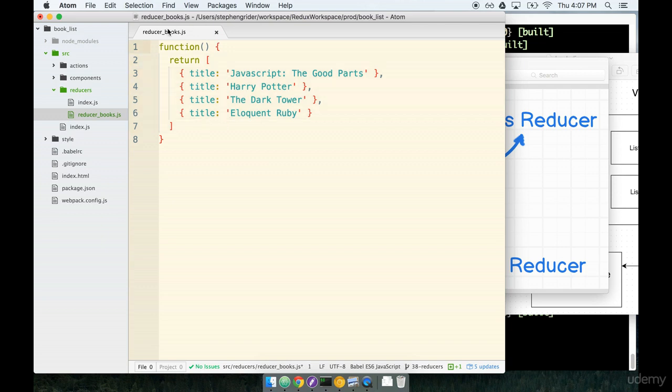Now, to make use of this reducer anywhere else within our project, we need to make sure that we export this function. So before the function, we'll write export default. Now, any other file inside of our project can import this file and it will just automatically receive the books reducer.